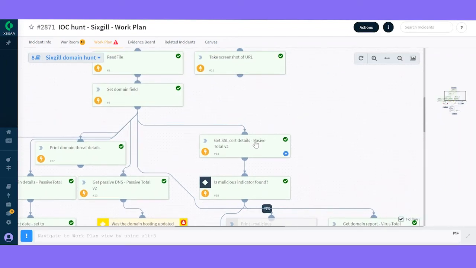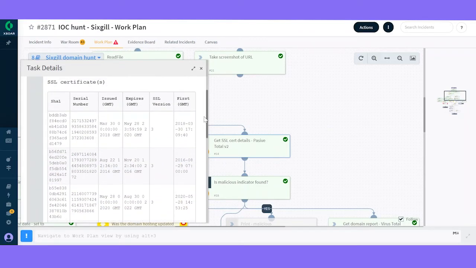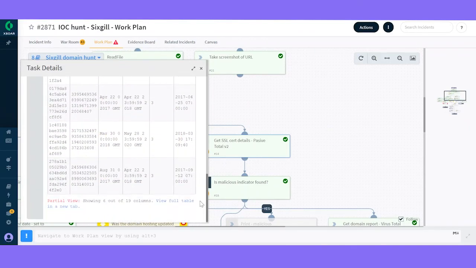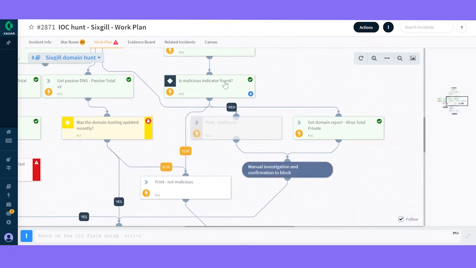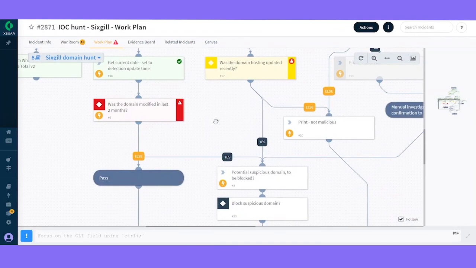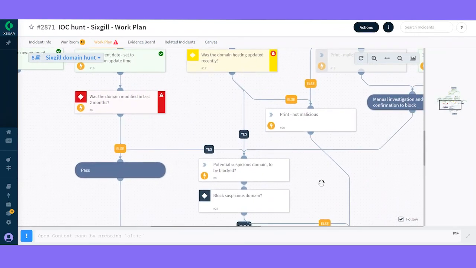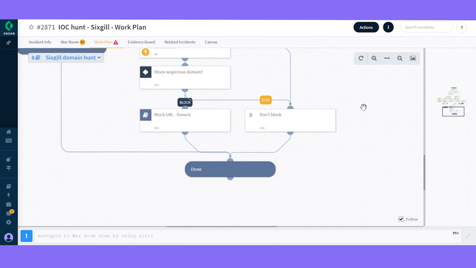Further, we go ahead and fetch the certificate details about this domain, and we have multiple hashes that we can further look into. If any of these is found as malicious, or if the domain has changed recently, then we have more confidence, and then we can go ahead and block this domain. Otherwise, we can keep it not blocked, or we can keep it under investigation further. That's this submission. Thank you.